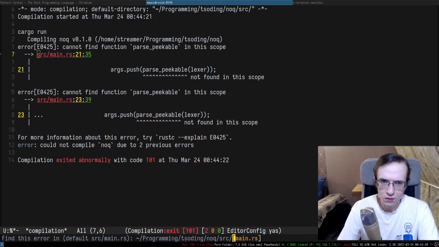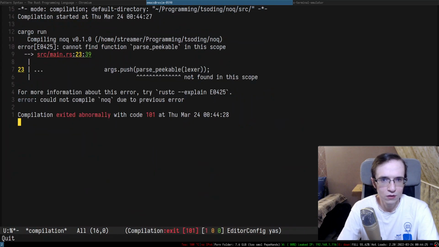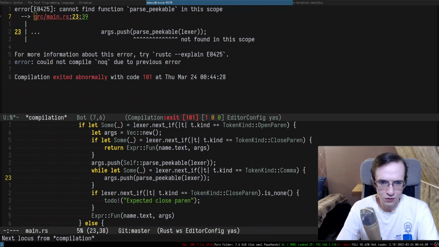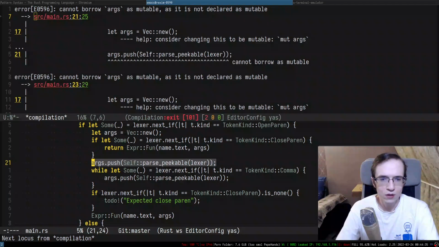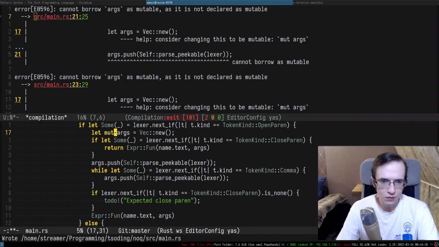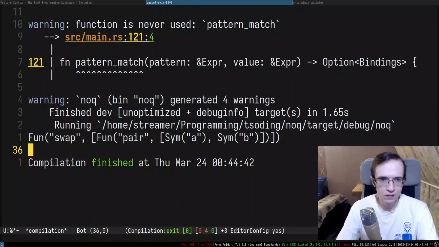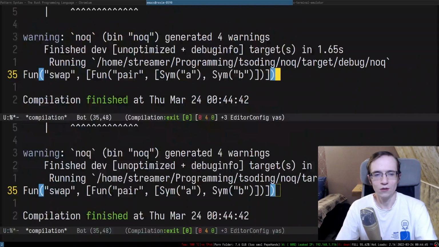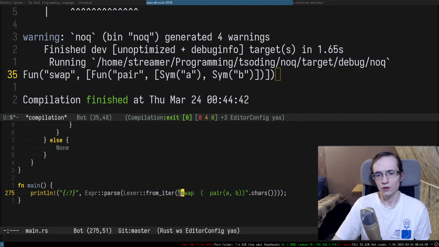Let me see. Parse pickable is not found in the scope because it's a part of the self. It's part of the self. So this is another one, part of the self. And what else do we have in here? This thing is supposed to be mutable, so let's make it mutable. And what do we have? We just successfully parsed the string. So this is what we got.